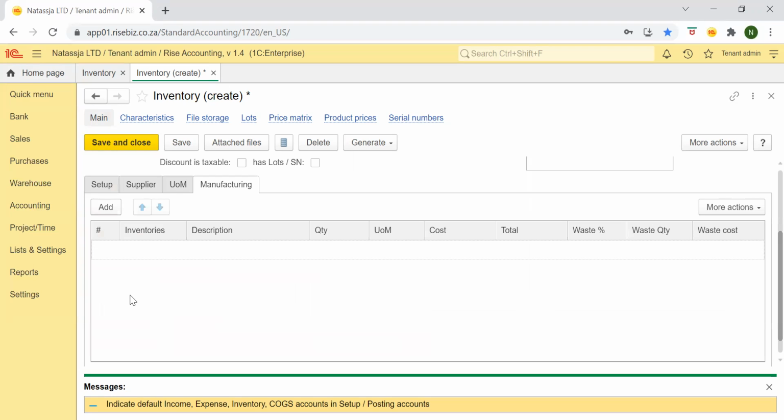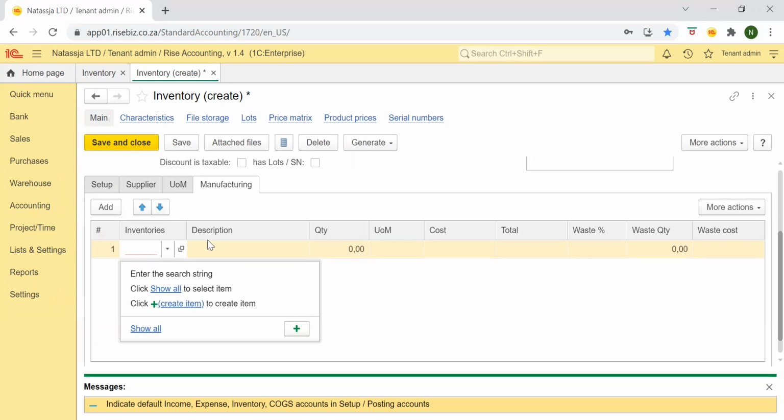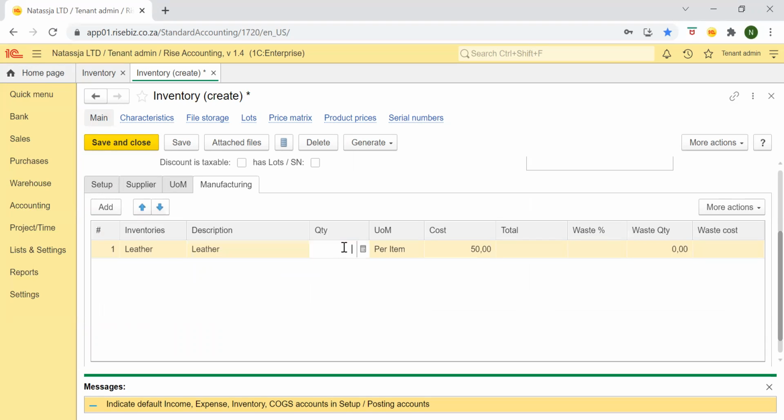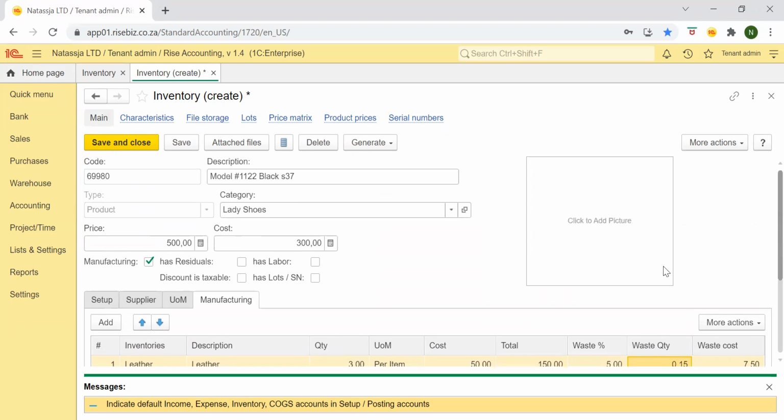On this tab, you can specify the components needed to produce this product, their quantity, the price, the percentage of waste, if any. For example, let's say to manufacture this product, I need leather. There you go. There we have leather, and I need 3 leather items, and I have a percentage waste of 5%. All right.